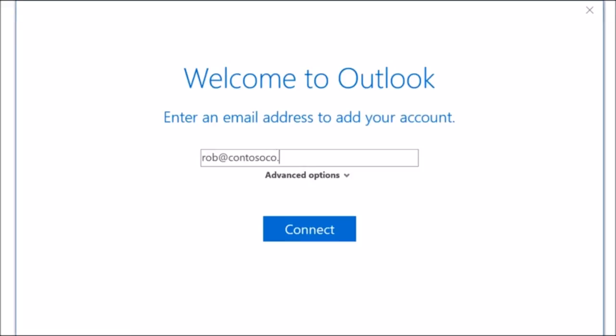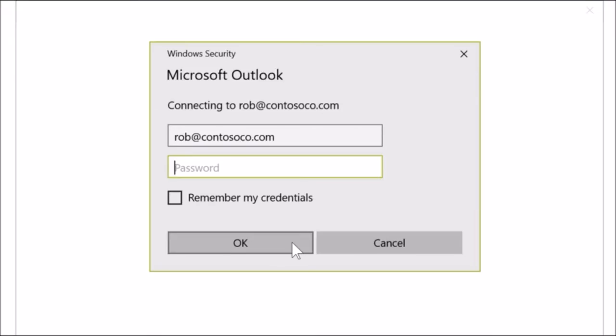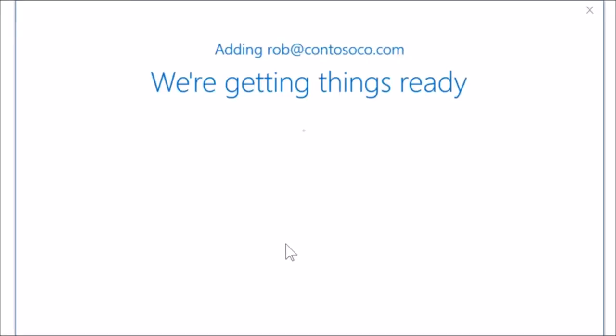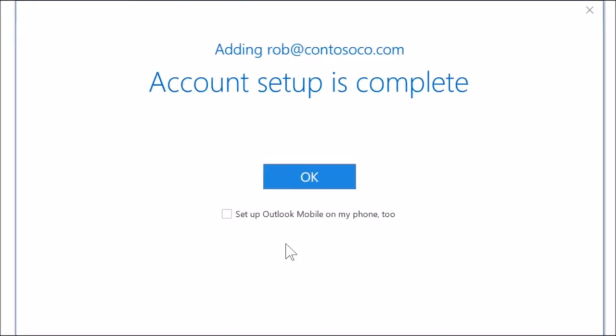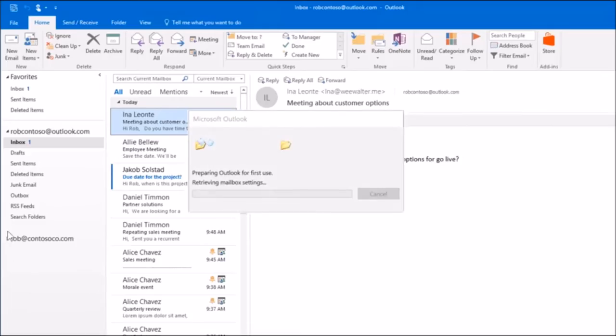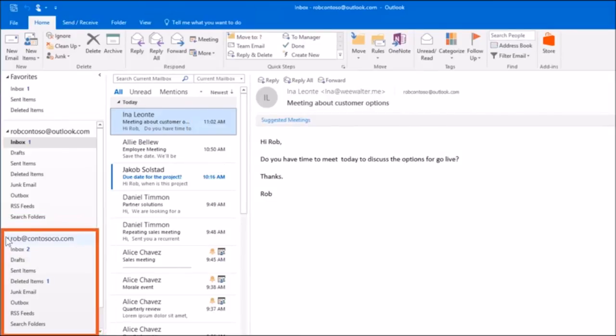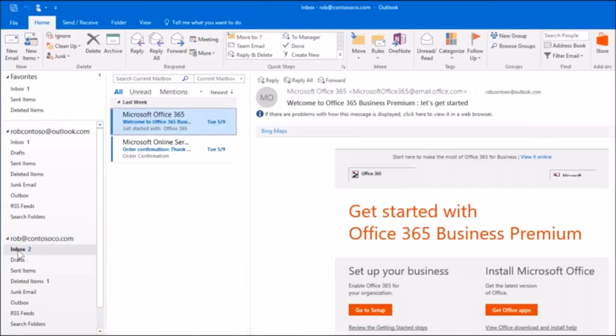Type your email address and choose Connect. Then type your email password. Choose Remember My Credentials, then OK. Choose Setup Outlook on my phone to go to that page next. Then OK. When Outlook finishes setting things up, we see our new Office 365 email.